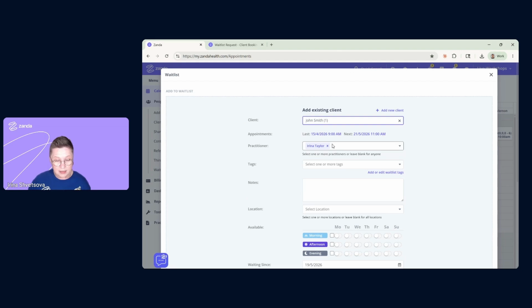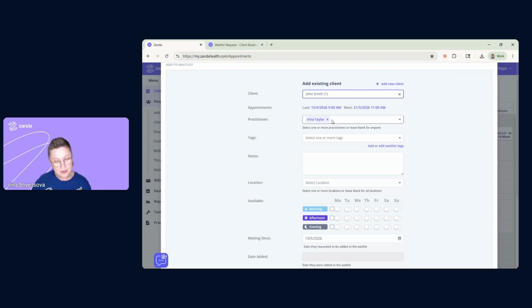Next, the preferred practitioner, which is linked to the profile of this client, will pop up in the practitioner selection for the clients automatically. You can leave it, or if they're waiting for an appointment with another practitioner in your practice, you can select that practitioner here. So please select which practitioner they are waiting to see.